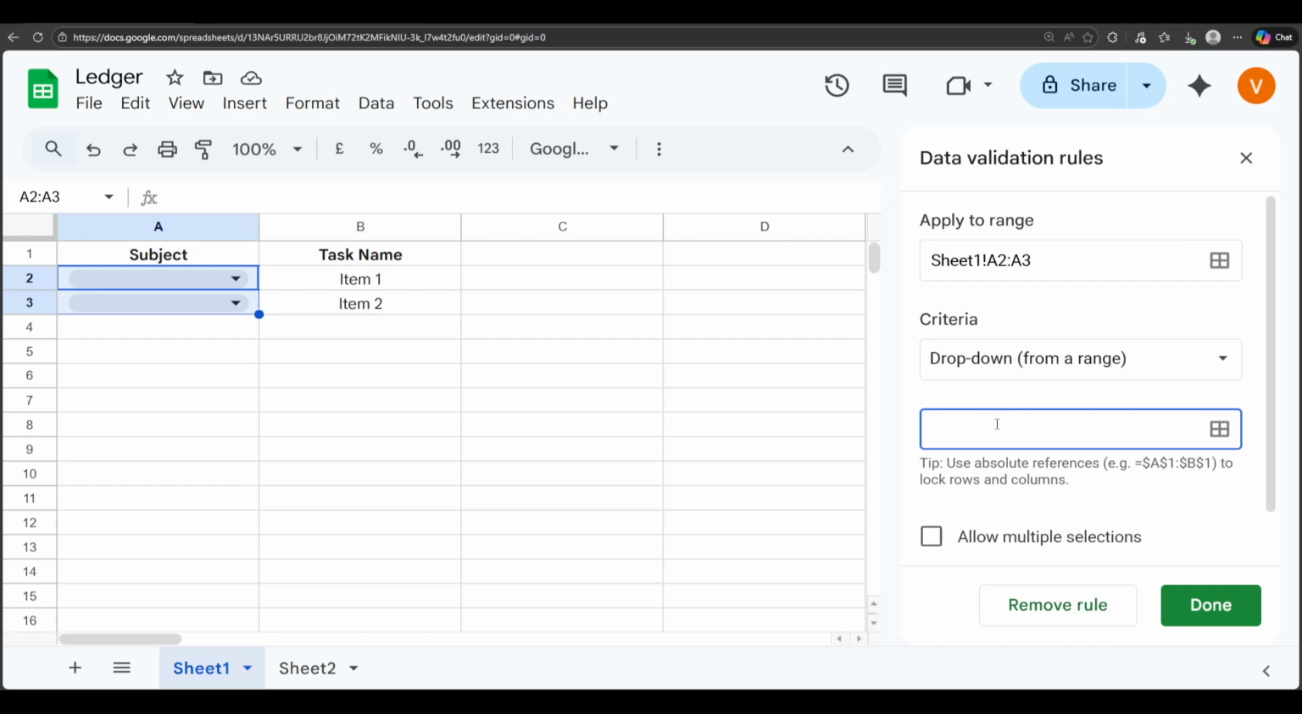Here's why that works. By pointing the dropdown to the whole column instead of a fixed slice like A1 to A10, Google Sheets automatically includes anything new you append to the bottom of the list. The moment you add a new option on the master list, it appears instantly in every dropdown that uses this rule with no extra clicks.